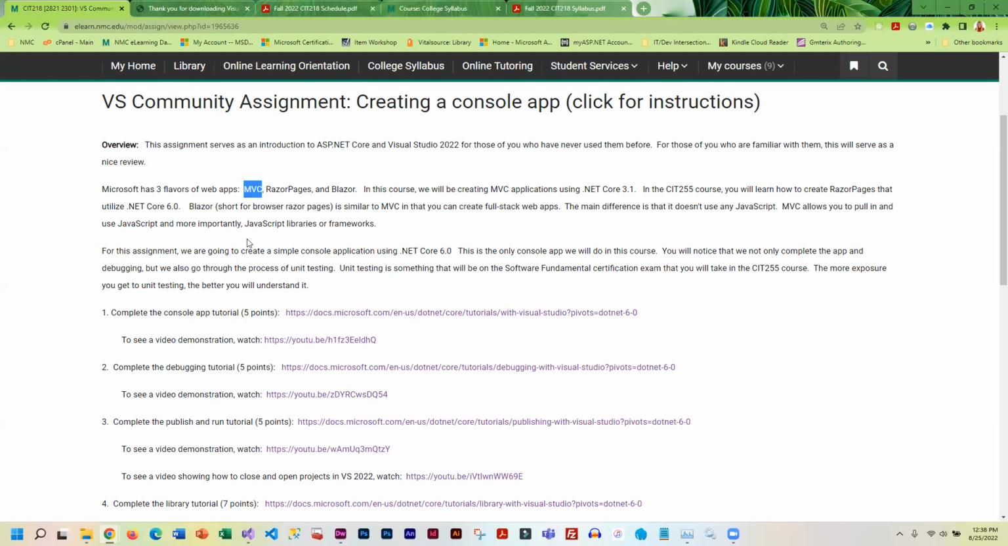And MVC, interestingly enough, uses a little different version of .NET Core. MVC uses .NET Core 3.1. Okay, and that has long-term support. Razor Pages is also something that we will be covering in a different class. I covered that in the CIT255 class.